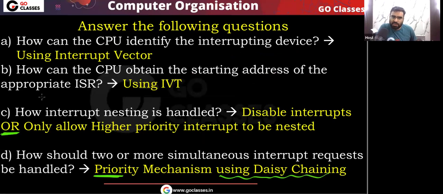We will connect the IO devices physically in the order of priority to the CPU. The IO device which is closer to the CPU has higher priority. Okay, so this daisy chaining method we have already seen. So priority mechanism using daisy chaining method is the answer for this question. So that's it. This is your chapter.